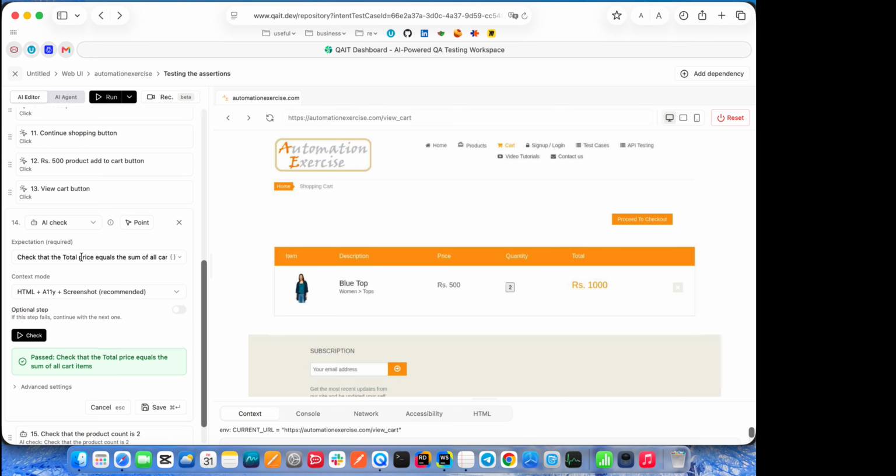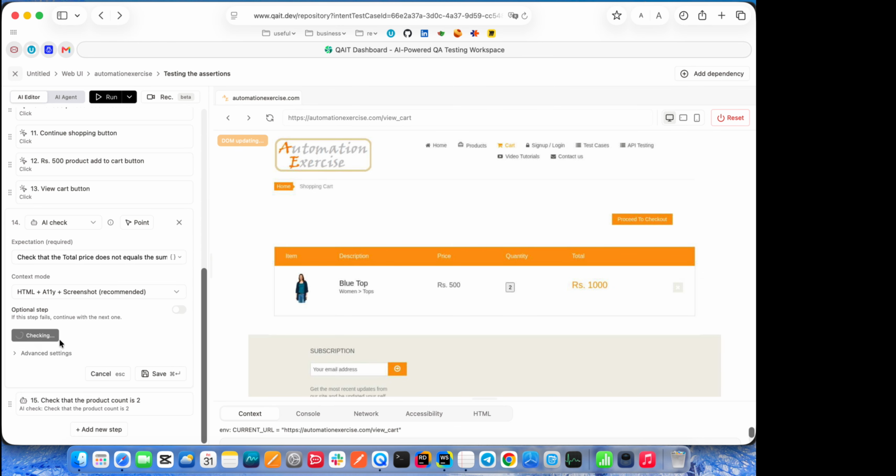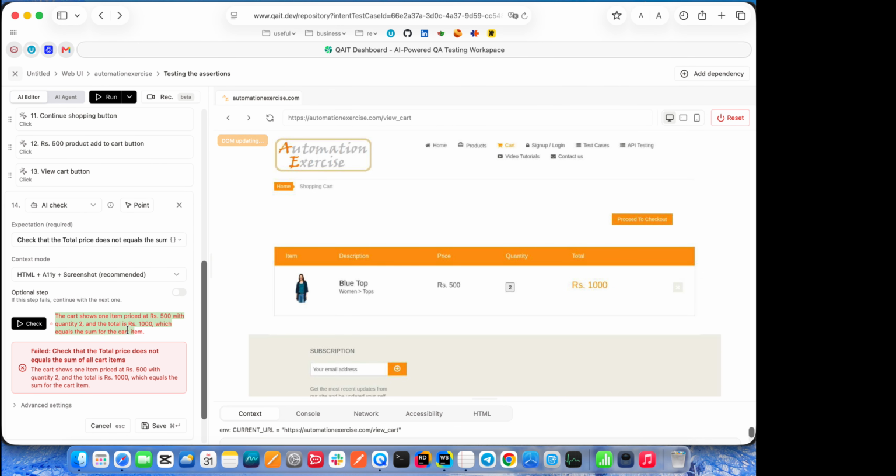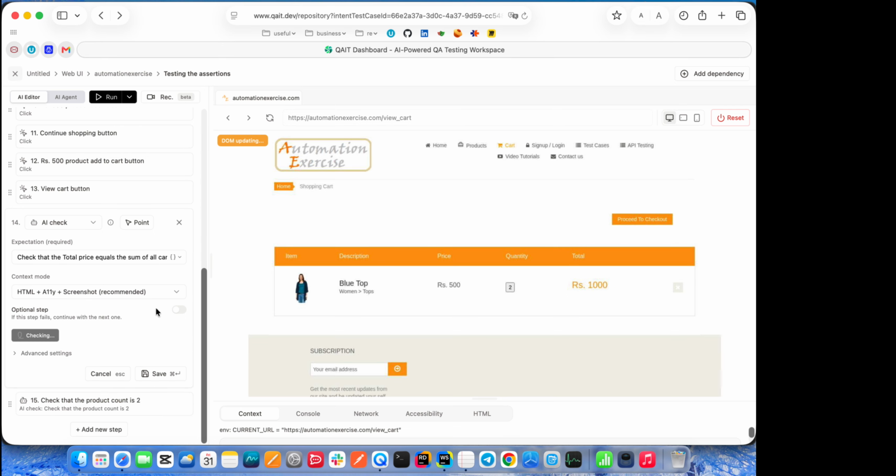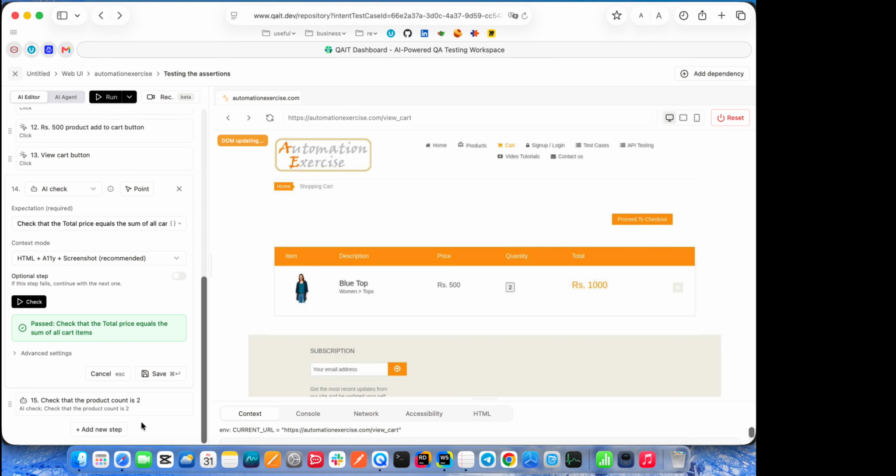Okay, let's now try negative. Check that the total price does not equal, and we have our error. The cart shows one item priced with quantity 2, and the total is 1000, which equals the sum. How cool is that? Let's fix it and let's run it. Okay, great.